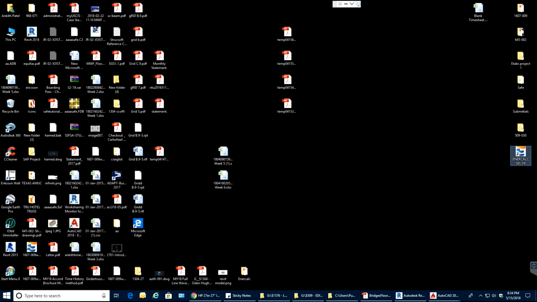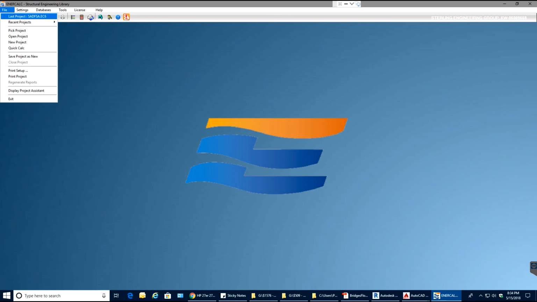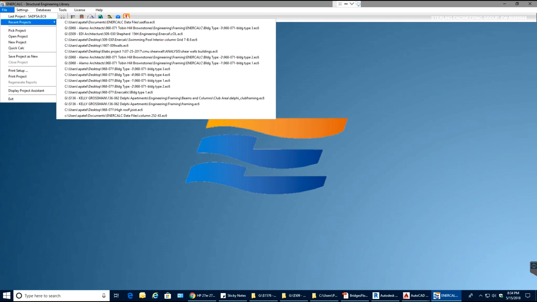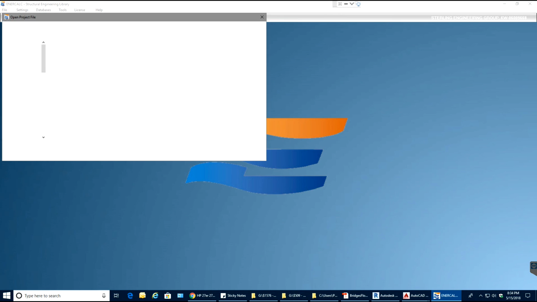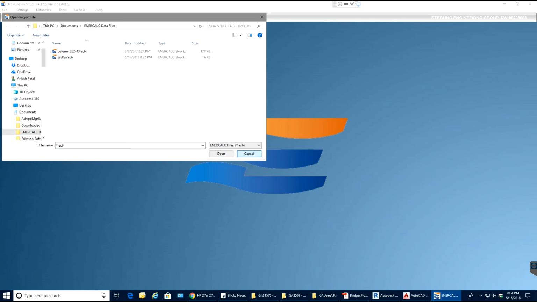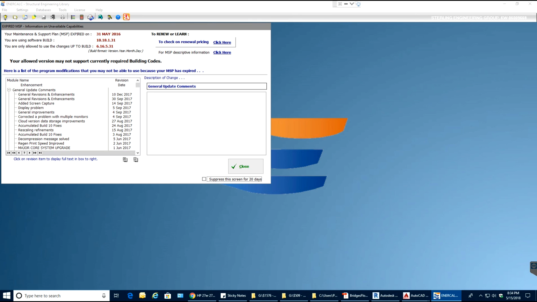Double click ENERCALC. You see this window opens up like this, and it has a menu bar with file, settings, databases, tools, license and help. We'll look through the file menu in this session. Basically you have the last project, the one you were working on previously, and you can open recently worked projects also. You can open a project which is already stored somewhere else, like this column, and you can create a new project. There is a print setup, and you have print project, then display project assistant.